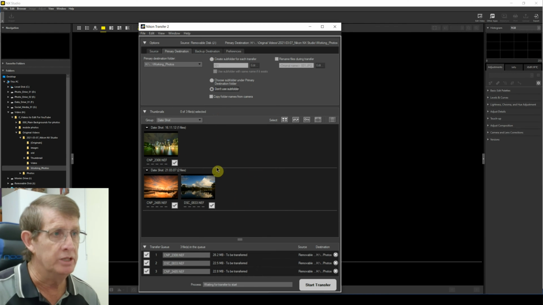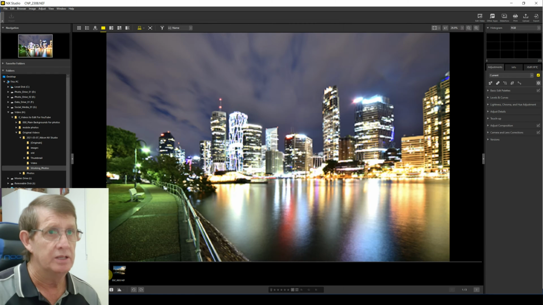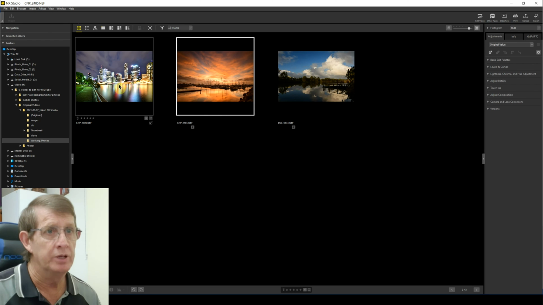So you can see here, it's found our three photos. They're all ticked. Now, if you had 100 photos here, but you only wanted to import 10 of them, because you'd gone through and said, okay, well, you've got five of the same and whatever, then you just tick the ones that you want to import. So I've selected the three of them, and we say start transfer. So it's going to transfer these three files, and you can see if we click up here, there's our three images.